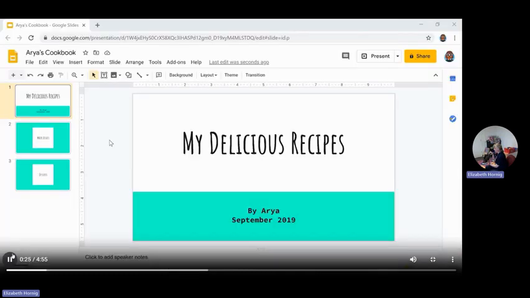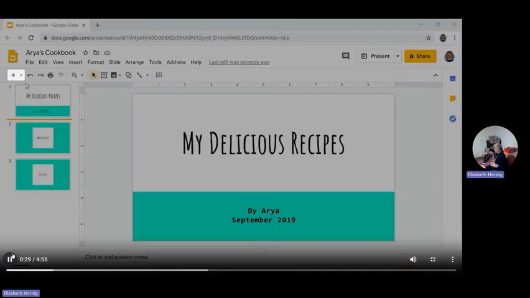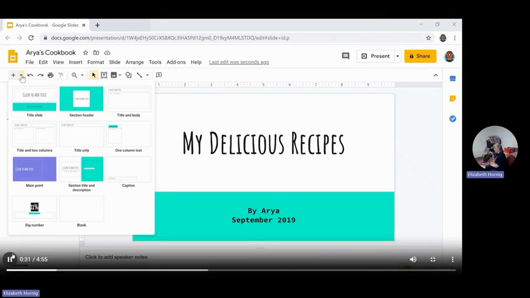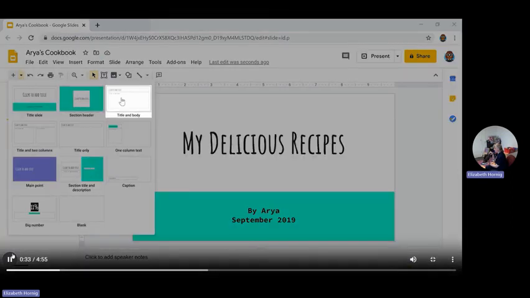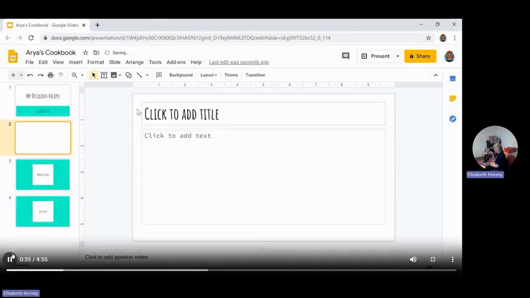To begin, make the first recipe slide after the cover slide. You will move the slides into their respective sections a little later. Choose a layout for your recipe slide. Type a title for your recipe.